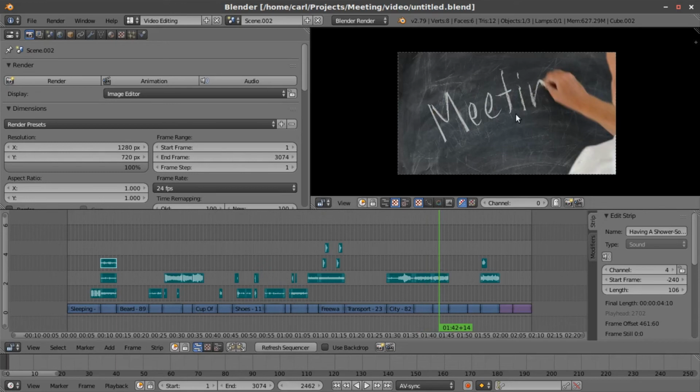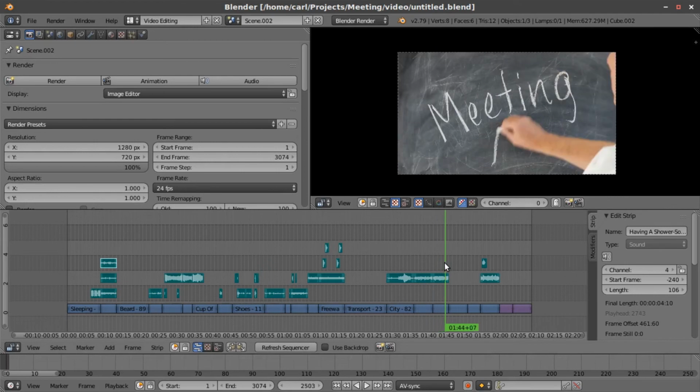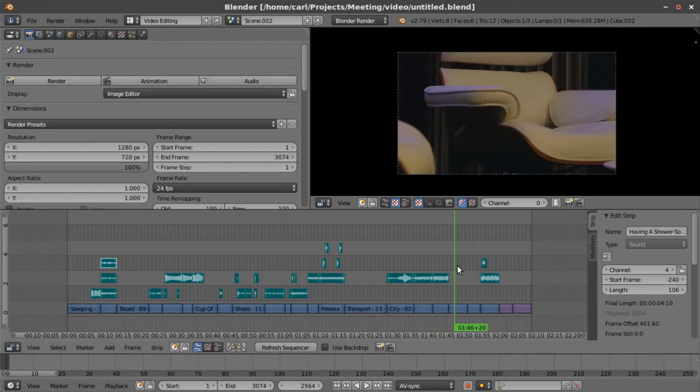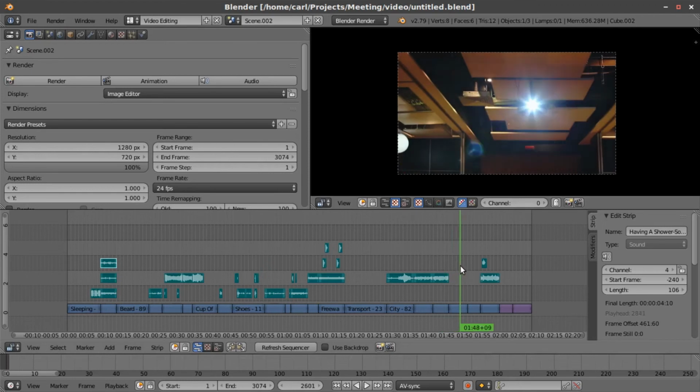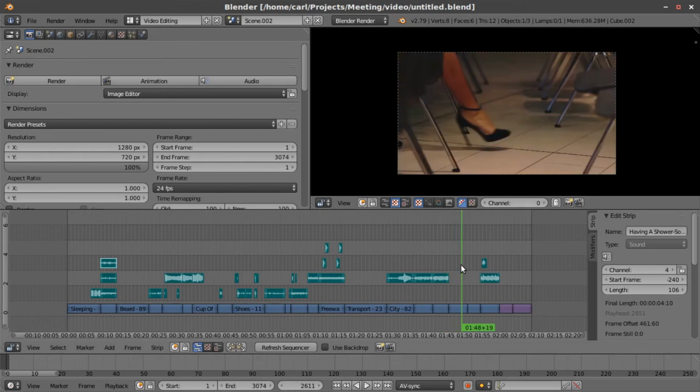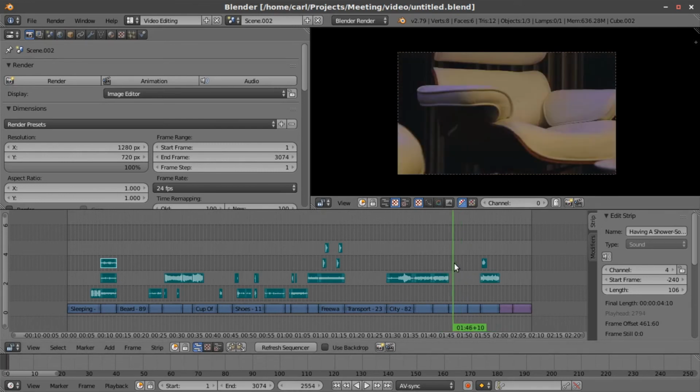I don't know who uses chalkboards in a business space, but it seemed to fit, writing meeting and then a time on there. I thought that was nice, so I grabbed that, put it in there. And then I found a sequence of shots of a conference room. And it has another person here walking by, this lady's feet walking by the chairs. And I thought this looked pretty good.